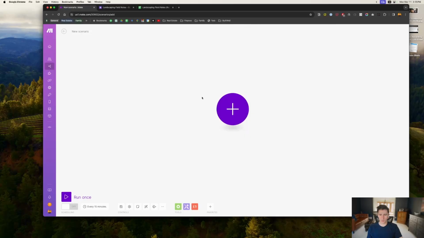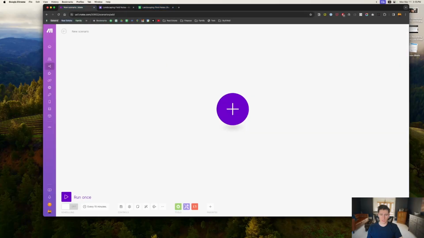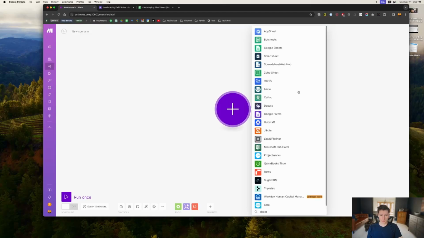So we need to think about what exactly we're going to do. Again, we want to have a Google form be answered. Then that's going to go into a spreadsheet. And then what we want to do off of that is create an invoice. Let's say our invoicing system is QuickBooks. So let's go ahead and start with a Google Sheet. I recommend starting with a Google Sheet.